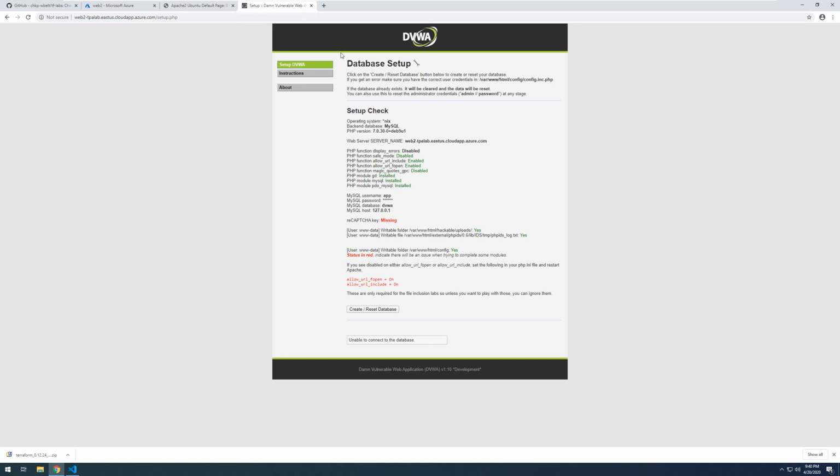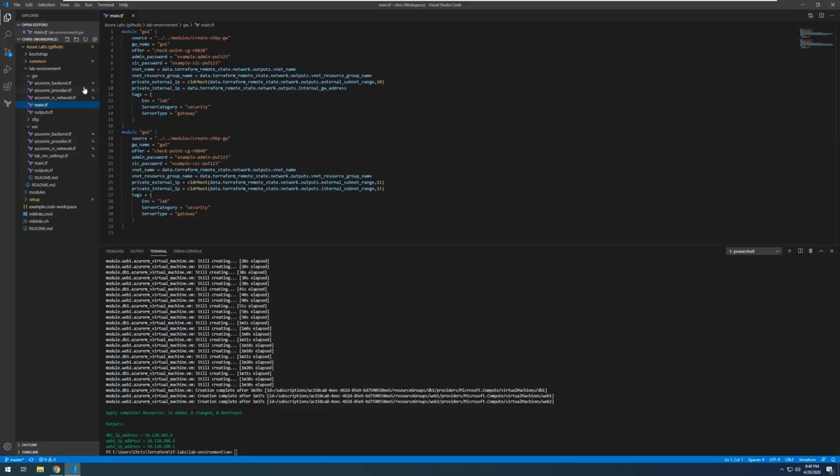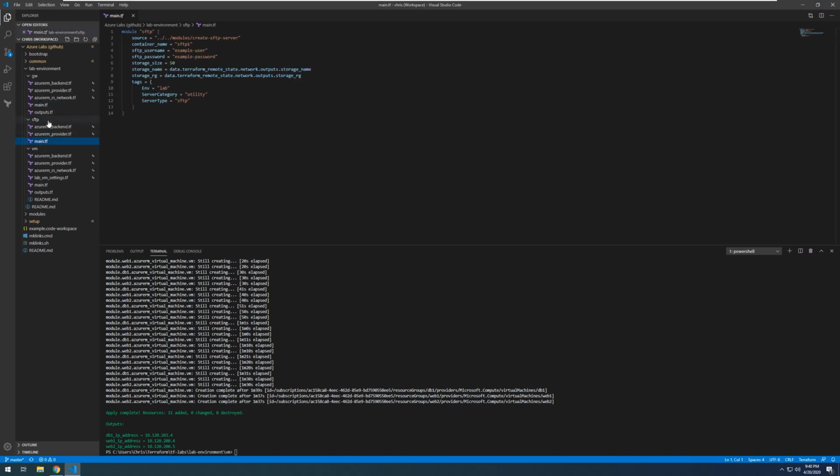So there you have it, guys. That's Terraform. I'm not going to spin up this other stuff for the purposes of this video, but please feel free to play around with it. Just go into the main.tf, open a new terminal, create a new workspace, and do the apply.